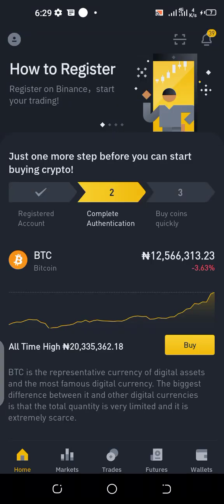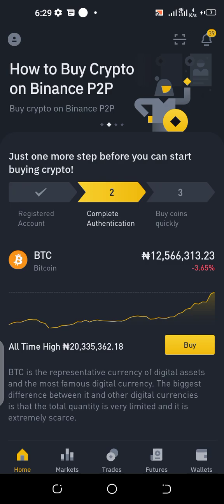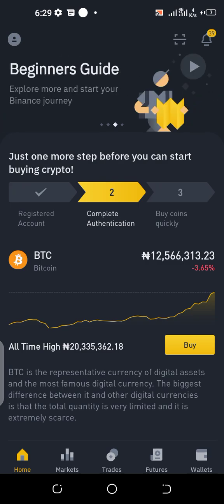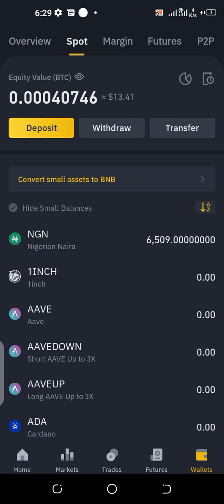All right, now this time I'll show you how to switch from Naira to USDT. So assume you have Naira and you want to buy USDT. Click on wallets. That's from the home page. Click on wallets and then click on spot wallet. Now you have Naira in your account that you just deposited.